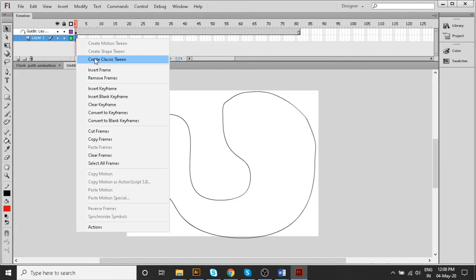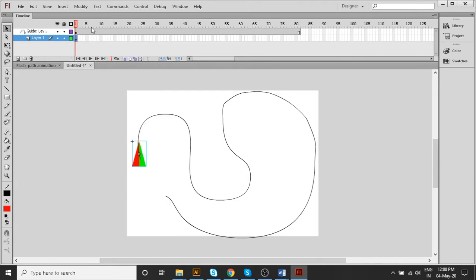Create classic tween, click on this, and on this last object press F6. What I need is that it should go like this, and it will stop over here. Like this. So let me know how it's working.